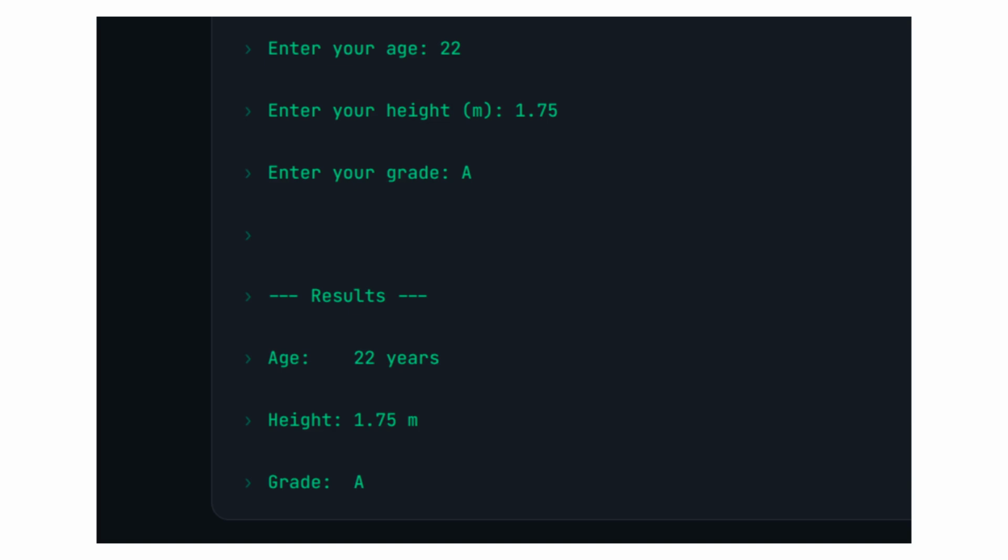So this is the full cycle. The program asks, the user answers, scanf stores the values, and printf displays them. That's how input and output work together in C. Now, let's wrap things up with some key points to remember and a very common mistake that beginners often make with scanf.